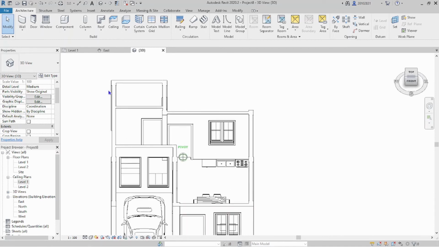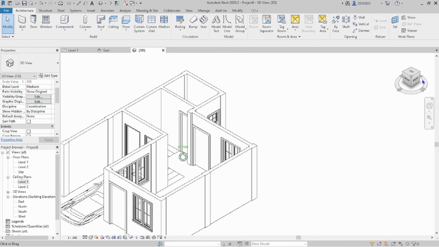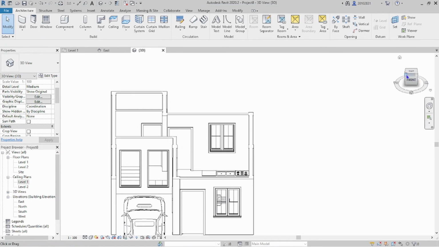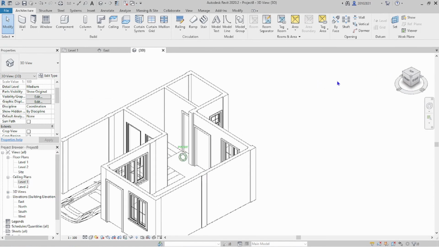Now I'll make customizations with this. I'll show you here and all that. Let's start with the bathroom.